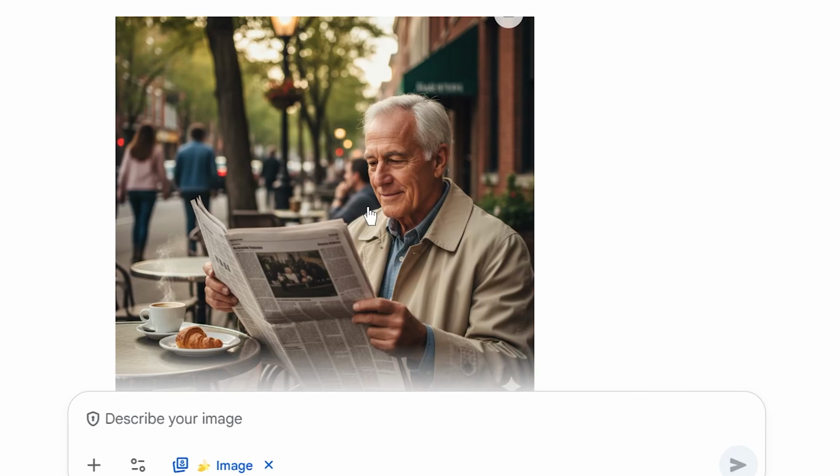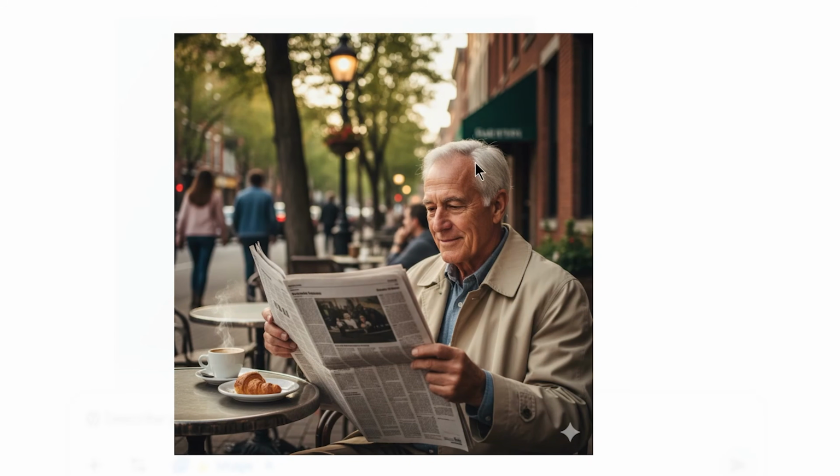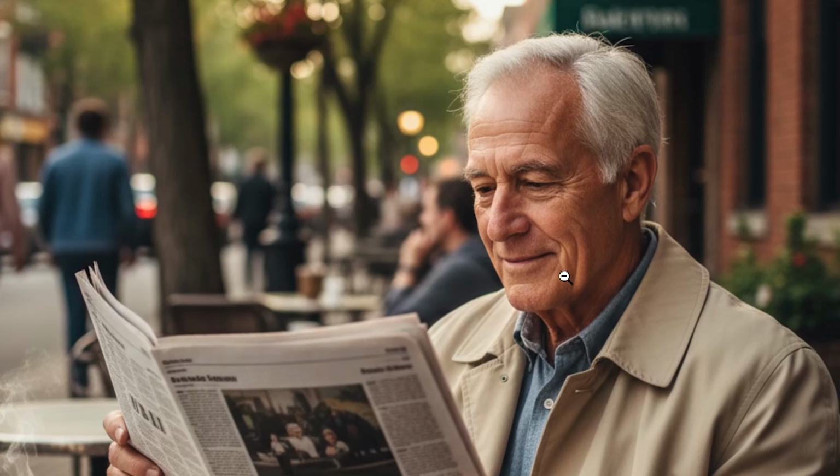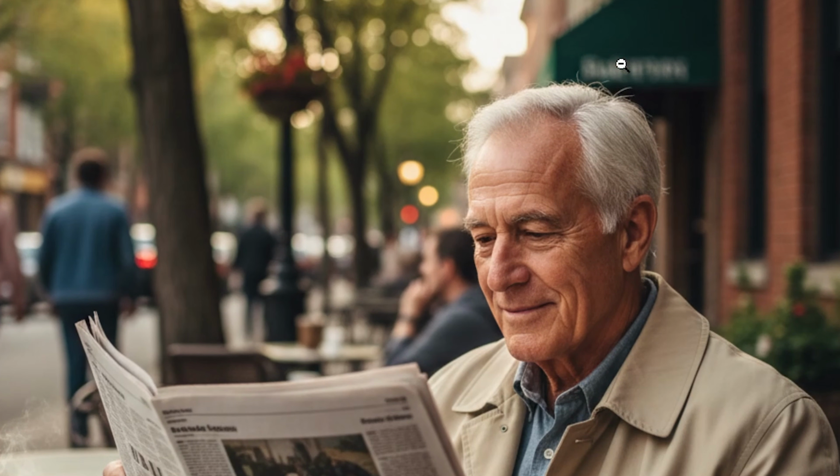Here's our result, and you can see how the image captures that authentic street photography feel. The expression looks natural, the lighting feels like real sunlight, and the background context supports the story without being distracting.